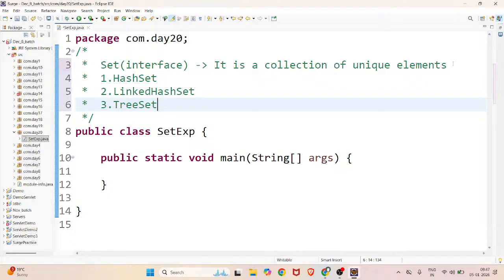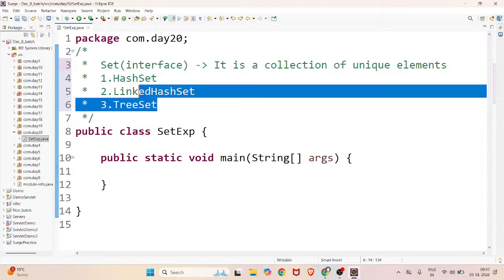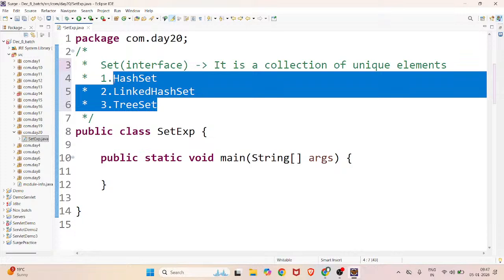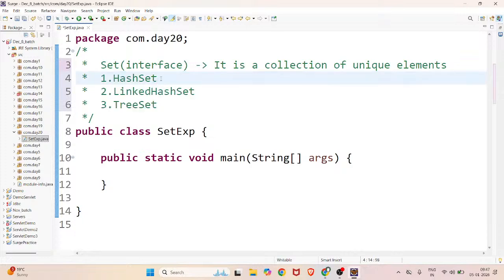These all are the same: a set is a collection of unique elements. Then what is the difference between these three? Collection of unique elements is common to all set types, the first, second, and third. Other than that, HashSet is a collection of unique elements that does not maintain or guarantee the order.